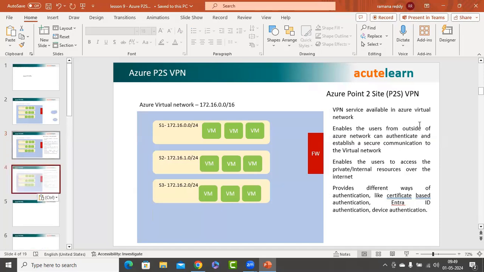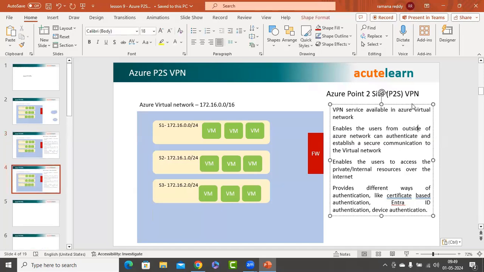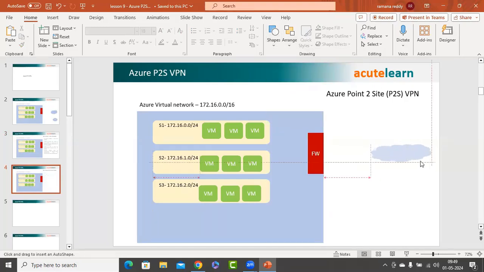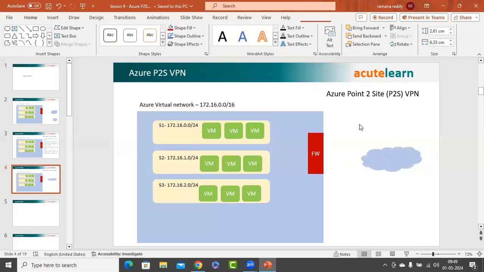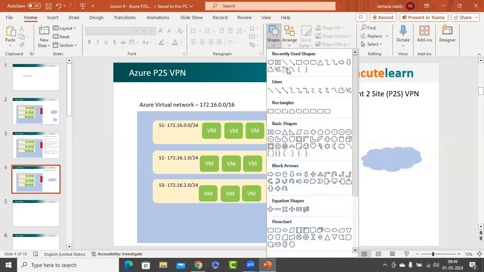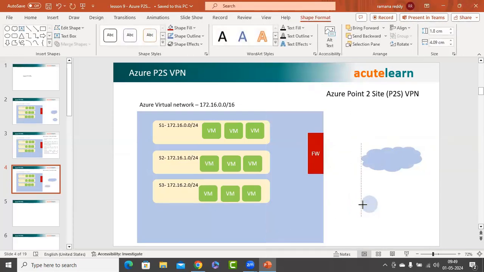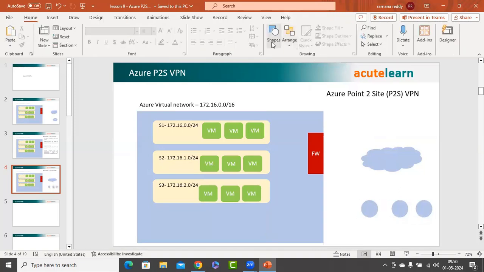So what happens with this one? The users who are sitting on the internet, connected to the internet, who are outside of the corporate network, who are part of the internet.